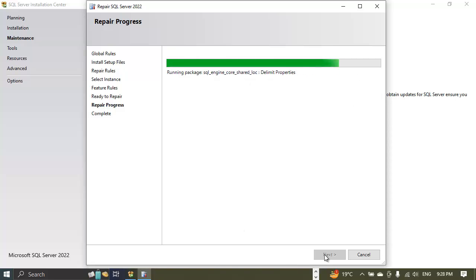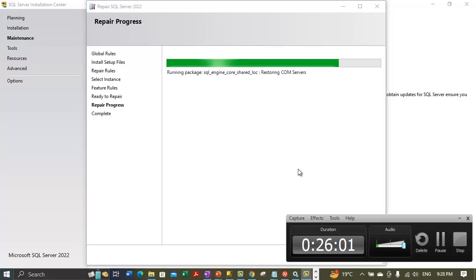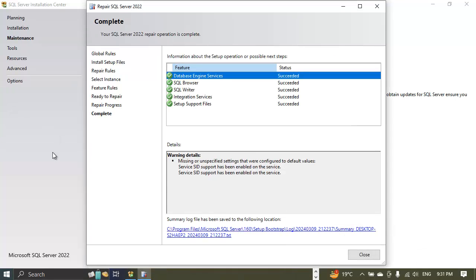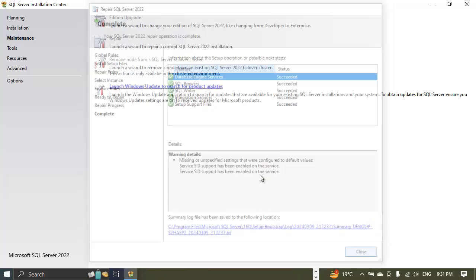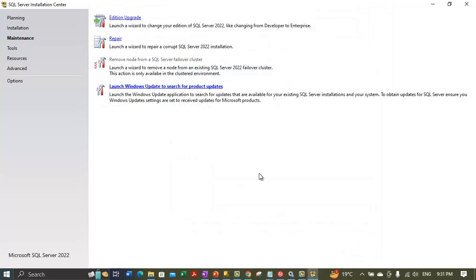Let's wait. The operation is still not completed. So let me pause the video. So guys, the setup repair process is done, and let's click on the close button now. Okay, and we are back on the SQL Server installation screen. We can close that. So the repair operation is done.